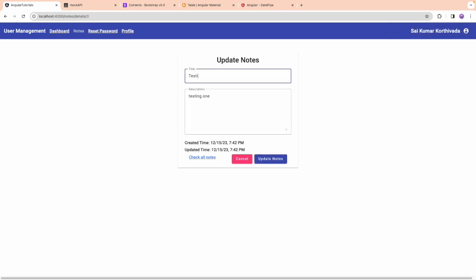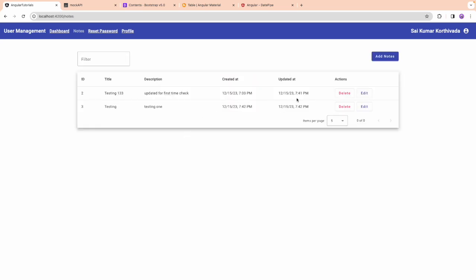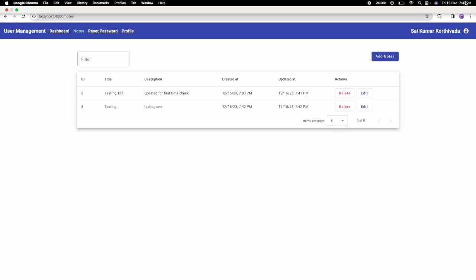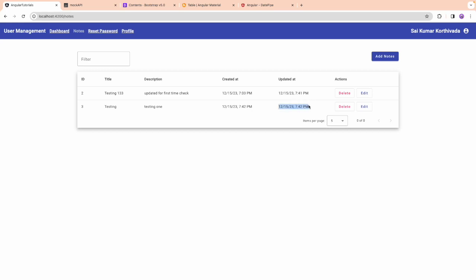Let me change this to testing and update nodes. So nodes updated successfully, and you updated within seconds. That's why you are not seeing the change in the time. Let me go here and you can see it was updated at 41 and created at 703, and it is 42 and it is updated at 42. So let's check the time. Now it is 7:42. If you want to check the seconds also, you can convert it into medium.